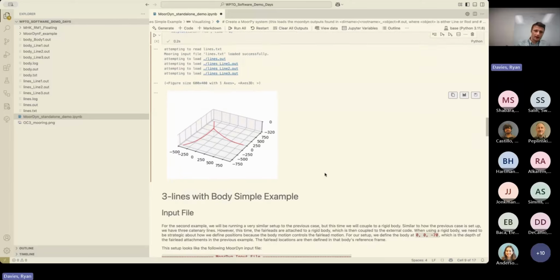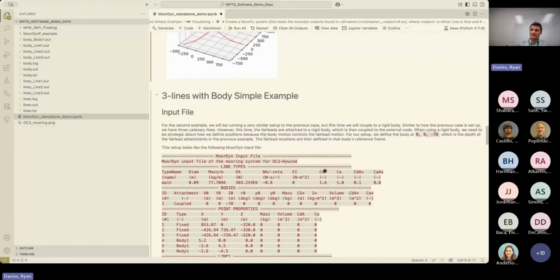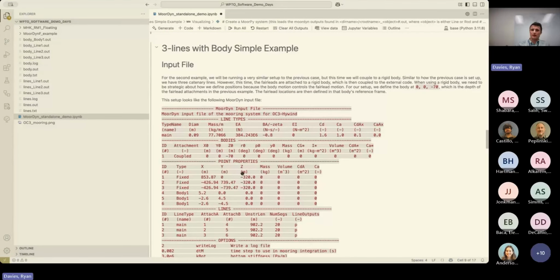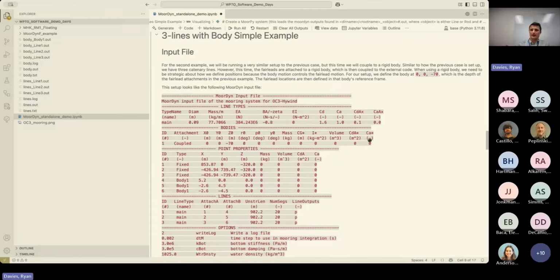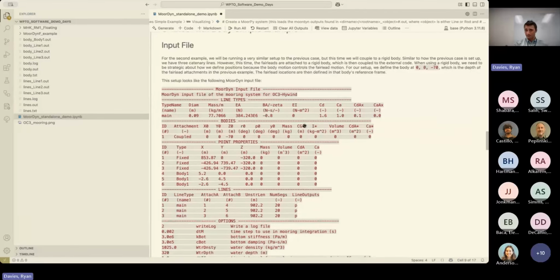Great. Okay. I'll work through this next example relatively quickly as well, because there's not too much different other than we're using a body this time, and we're going to interface with the MoorDyn system just slightly differently. So we're going to be running the same system. We're going to have the 3 lines. They're going to be attached to the floating platform 70 meters below the water line. But to do this, we're going to use a coupled body instead of 3 coupled points.